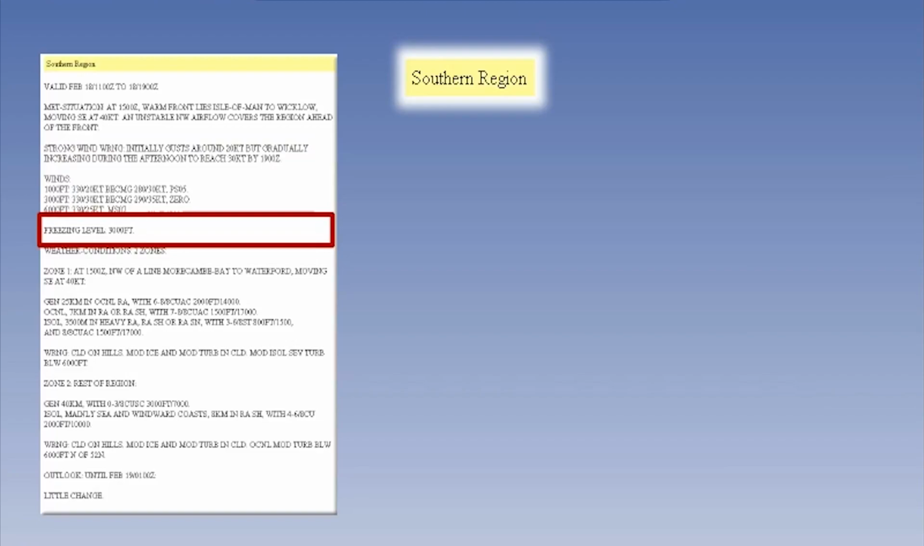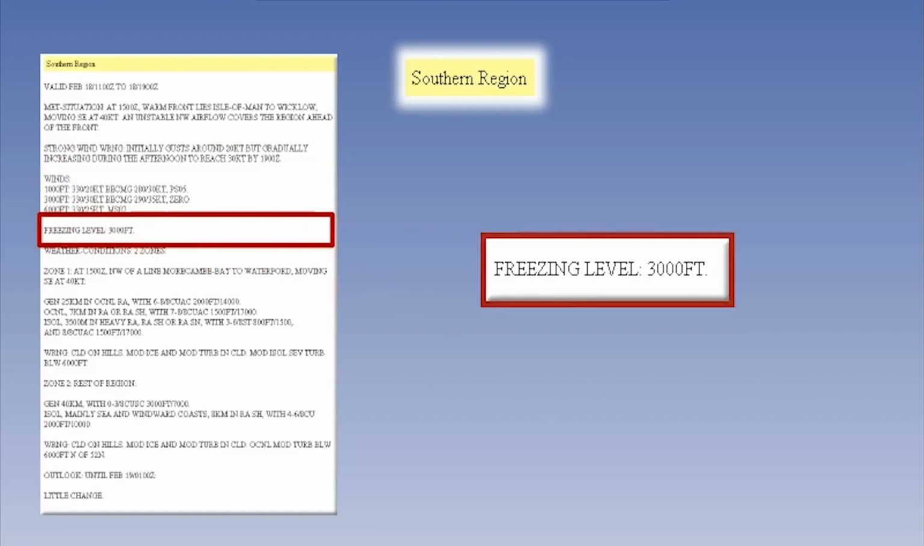Immediately below the section of text which describes the winds is a forecast of the freezing level. Sometimes this varies spatially across the Airmet region, and sometimes with time. For example, when a cold front moves through the region. Any changes are highlighted by way of concise descriptive text.